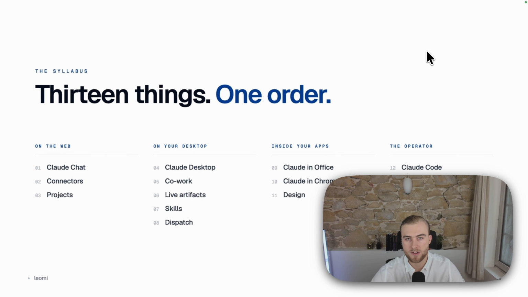Here's the whole syllabus on one screen. 4 stages. You start on the web where it all begins with the basics. Then you move on your desktop where the real power begins. Then Claude moves inside the apps that you already work in. And finally it becomes the operator that runs things for you. But listen, don't jump ahead. Each one makes the next one make sense.